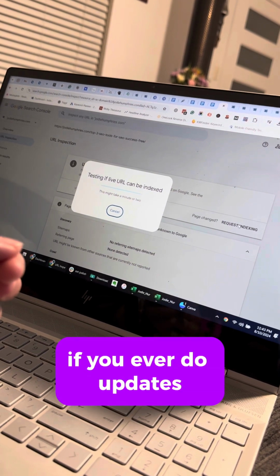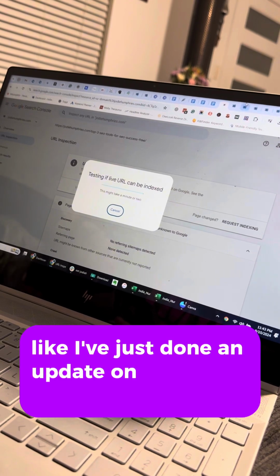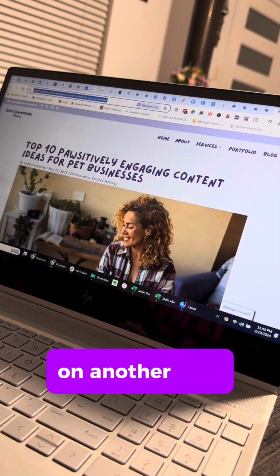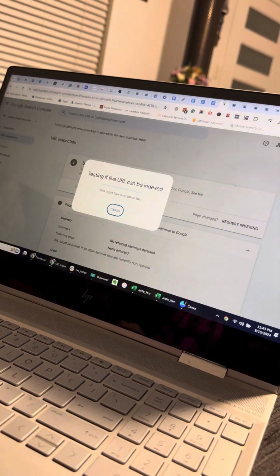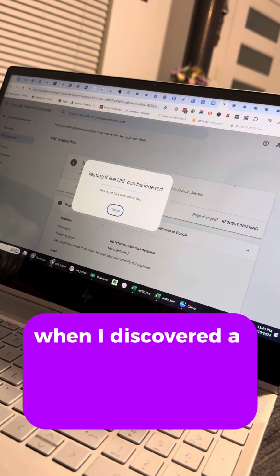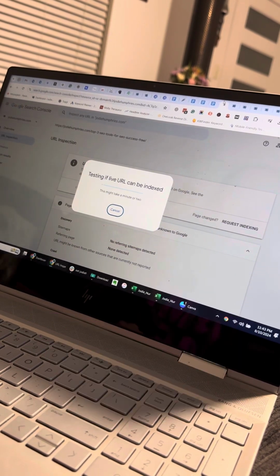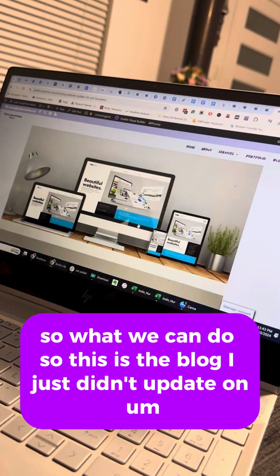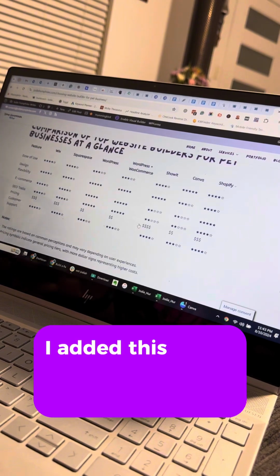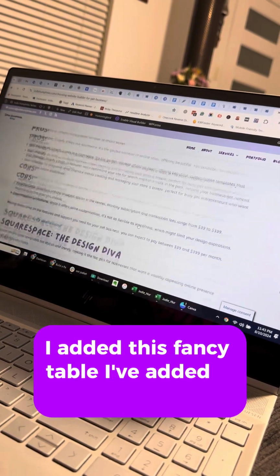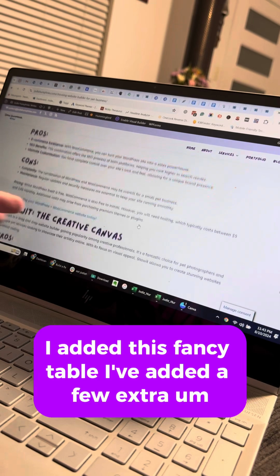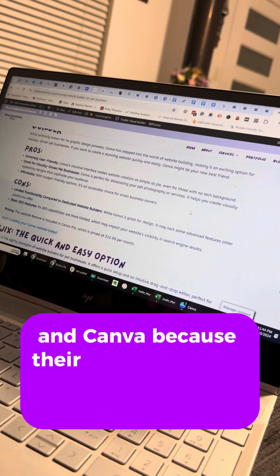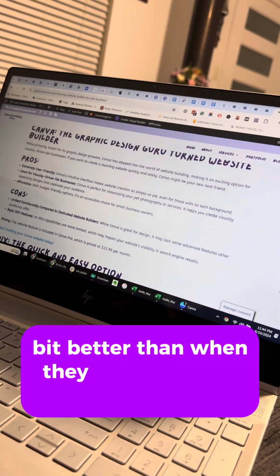If you ever do updates, like I've just done an update on another blog, which is when I discovered a whole bunch of my other blogs weren't indexed. So this is the blog I just did an update on, choosing the perfect pet website builder. I added this fancy table. I've added a few extra, like Showit, because that's quite popular, and Canva, because their website builder seems to have gotten a bit better than when they first launched.